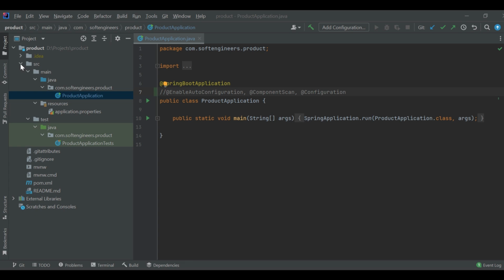I have this folder structure: src, main, java, and inside it I have two folders. One is your code folder, where you will have your base package and all your subsequent packages and your code. Another one is resources. Inside resources, you will have your application.properties file, with properties mentioned as key value pairs, which will be required for an application to run.